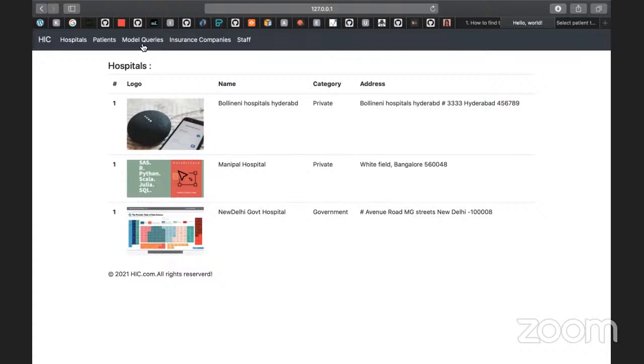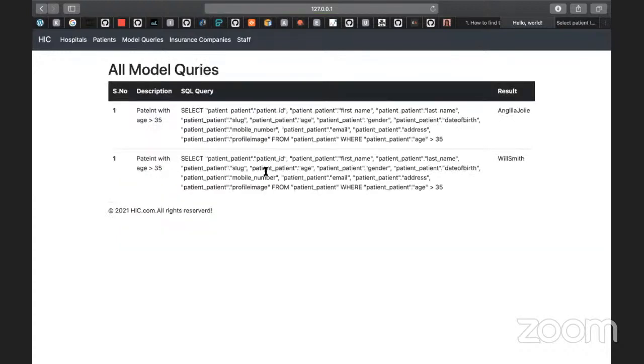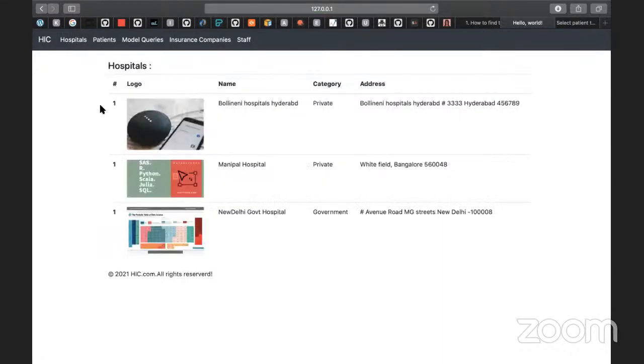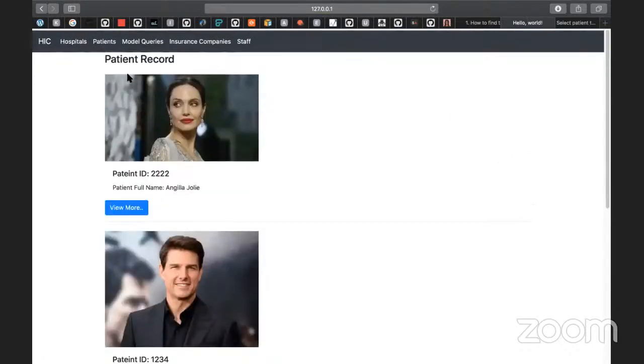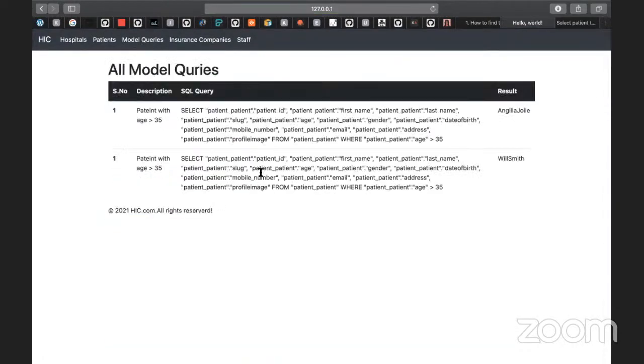Okay, but let me go and click on this model queries. So now this 111 is coming up. Previously also I said this 111 is coming up. I will fix this one in upcoming sessions, how to do it. So let's focus now. This patient with age greater than 55, that information we are displaying. Now I will go to the another model query.